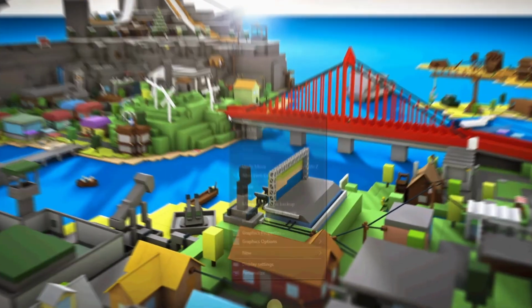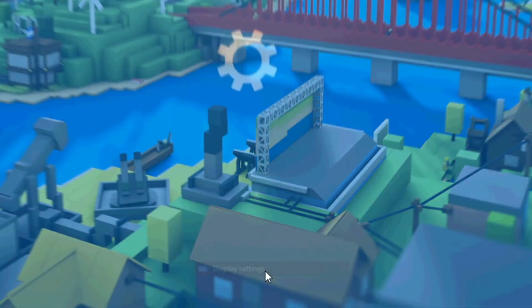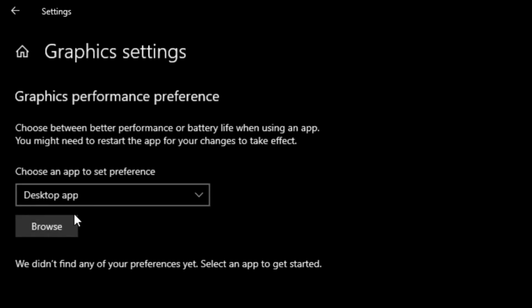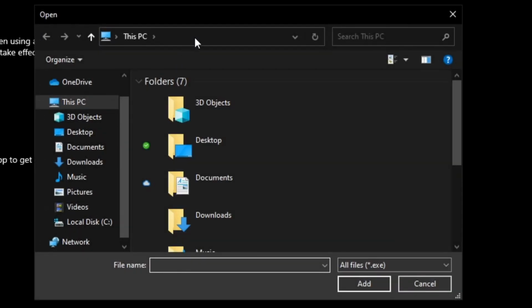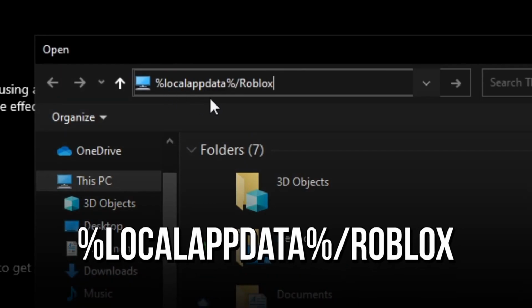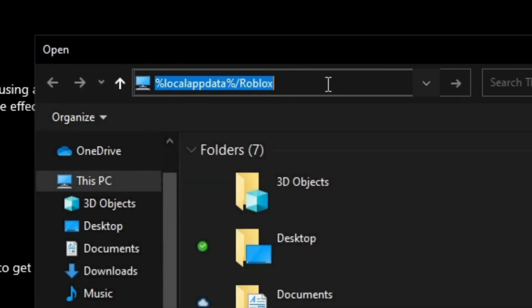Then, just right-click on the desktop and select the display settings option. Then go to the graphics settings option and select it. After that, you must find the Roblox application file. To do that, click on browse. Select the address bar in the upper corner, type %localappdata%, and press Enter on your keyboard.